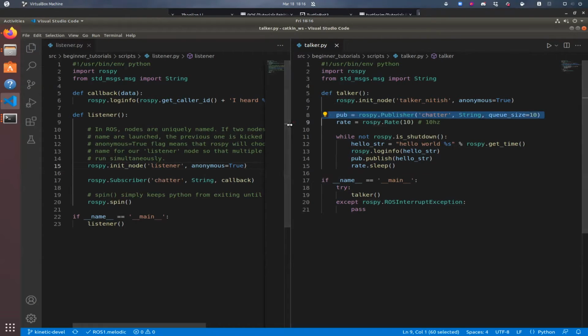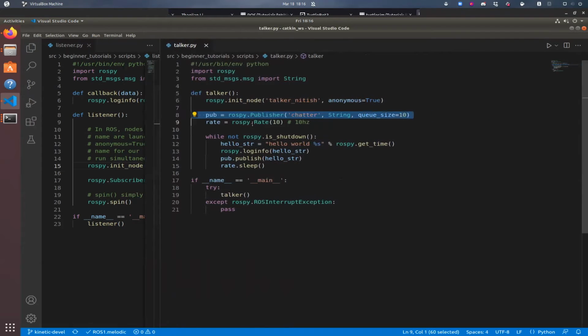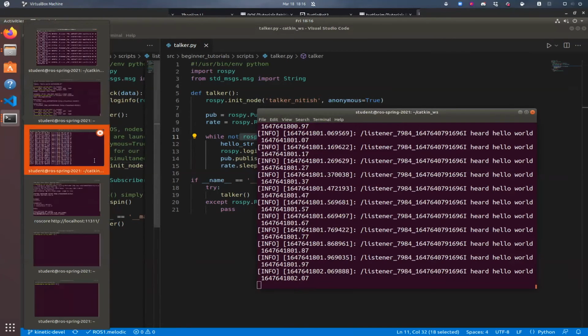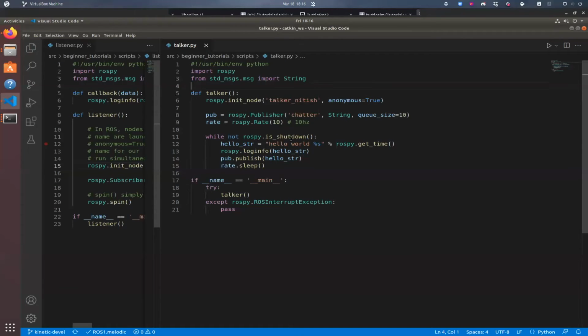Now in this one, as we saw, we need to have a publisher, and then we declare the rate at which we want to publish. You have to decide at what rate you want to publish. In this one, I'm publishing 10 messages per second. And then there is a loop. This loop will run until you shut down that node. rospy.is_shutdown basically means you're shutting down that node. So it will keep running. As you saw, it's still talking and listening. It will not stop until I do Control C or in some way kill the node. So this is where that part comes from.